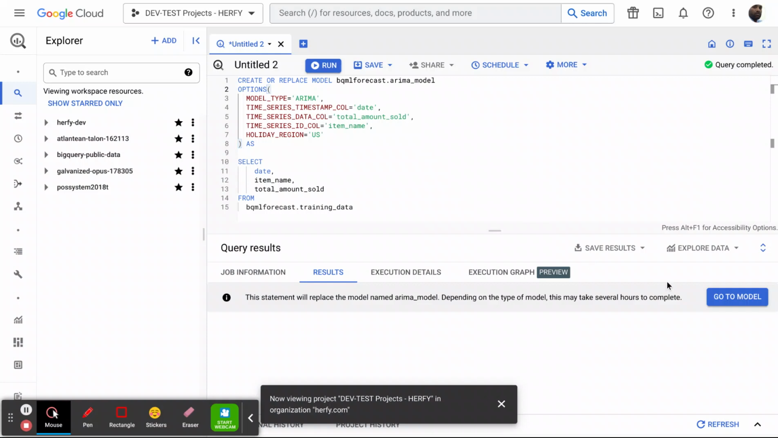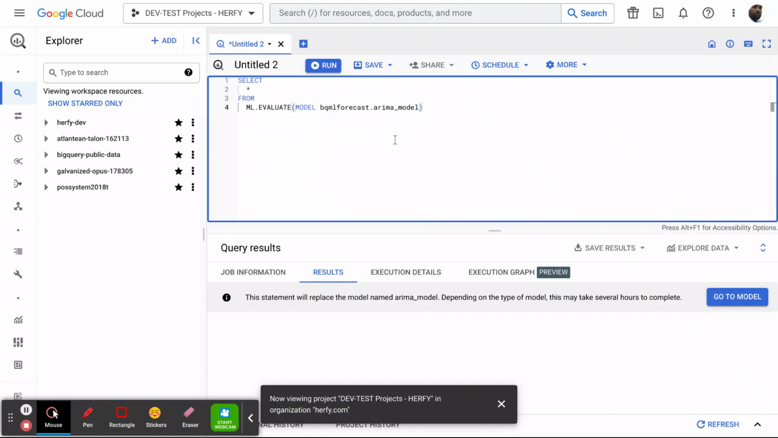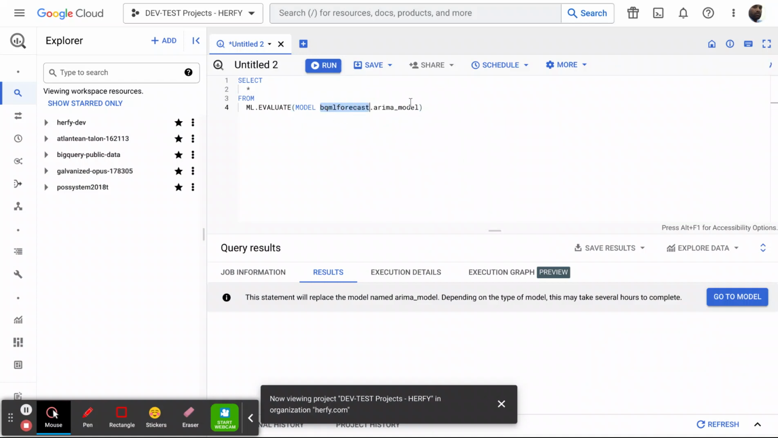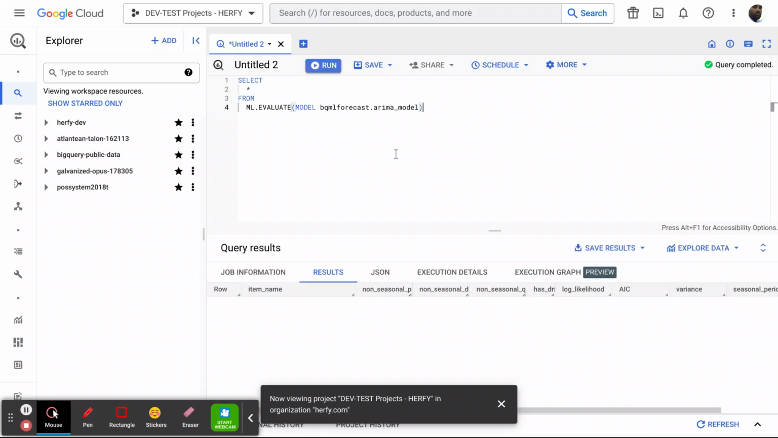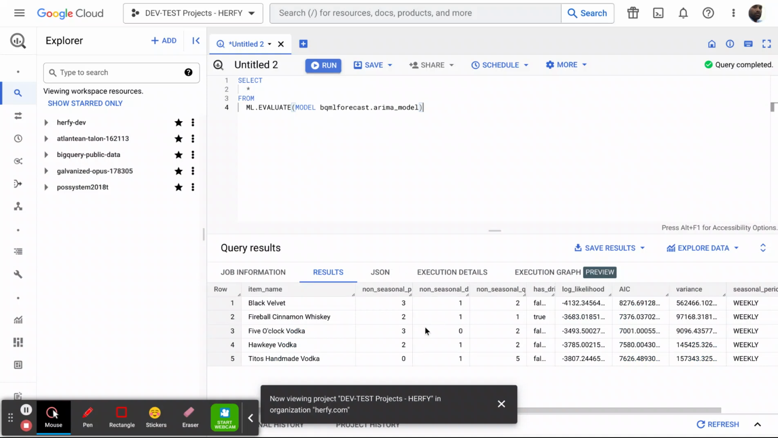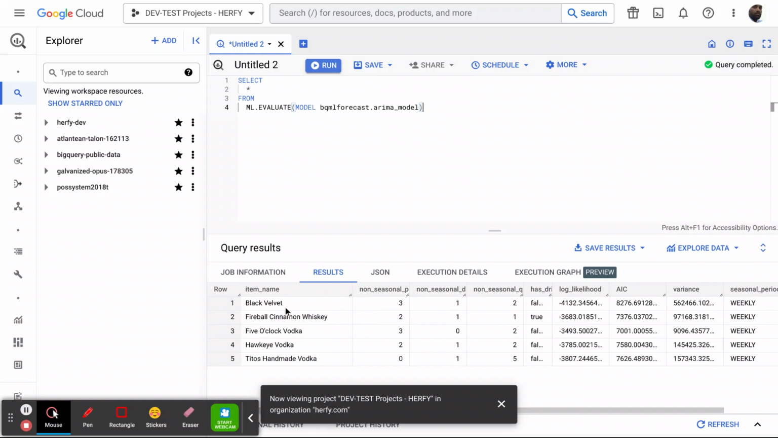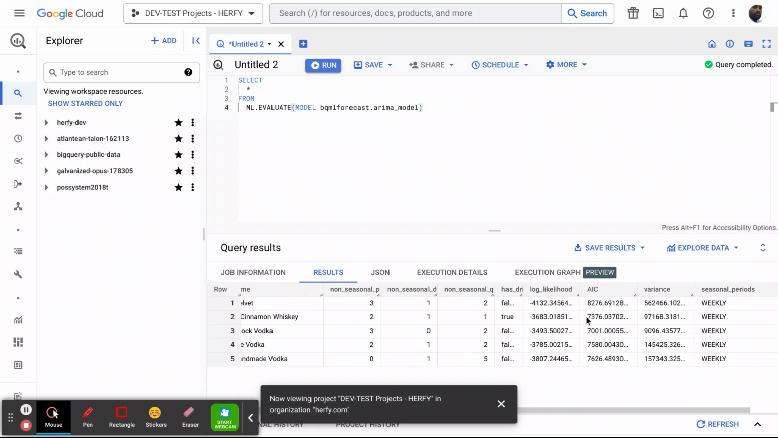So it has run. Now we will evaluate the created model. In this dataset, in this ARIMA model, we have the models. So we need to evaluate using ML.EVALUATE, to see how much error information is available. When we evaluate, it shows these items, the variance and the seasonal period. So BigQuery determines the data is on a weekly format.